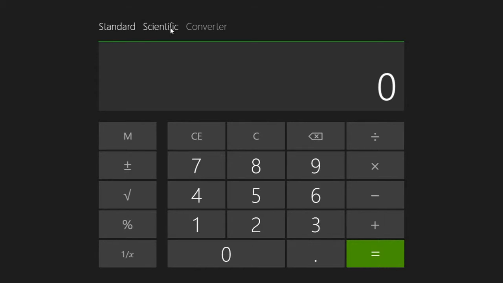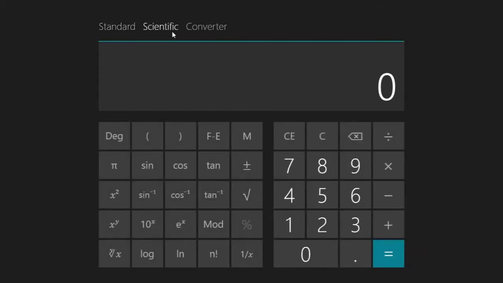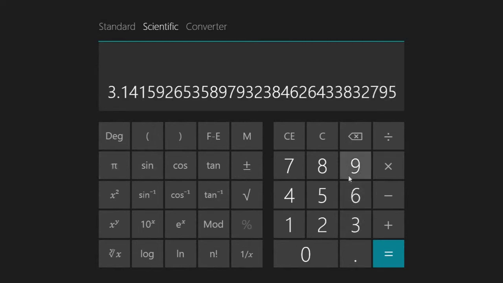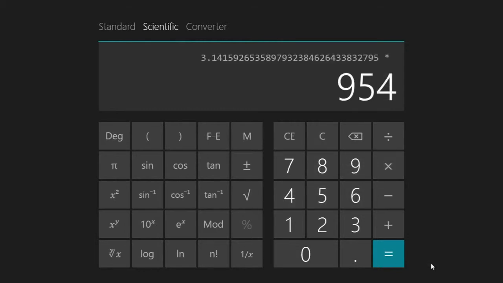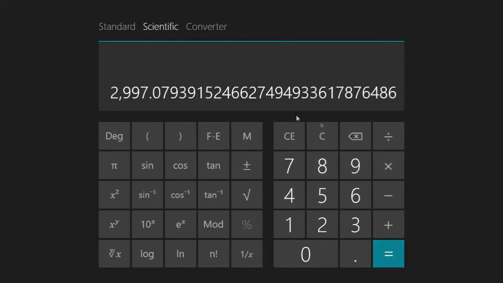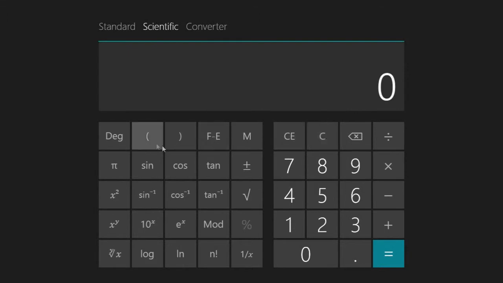It's 9:30 at night. I'm tired from the day, but you also got the scientific calculator, so you can do, you know, pi times 954 equals, you know, stuff like that. Put things in parentheses.